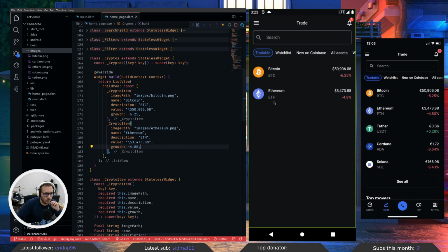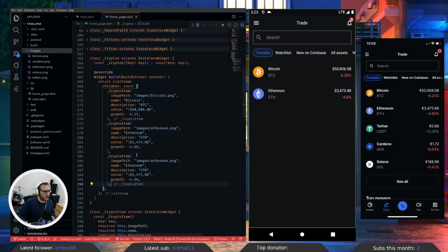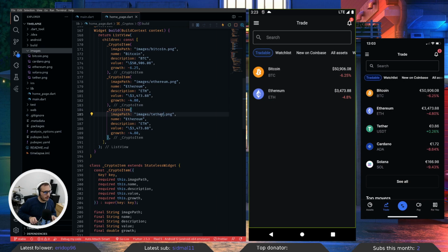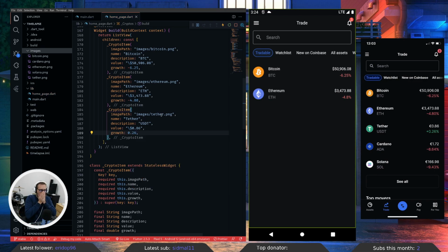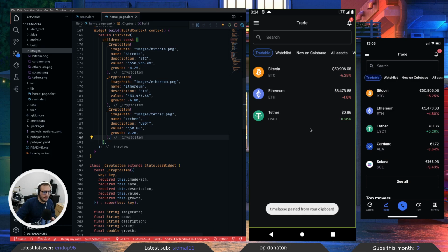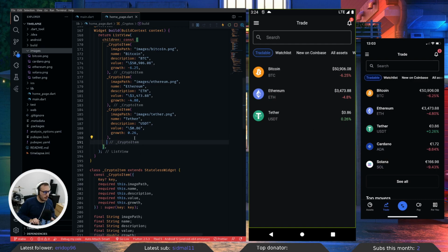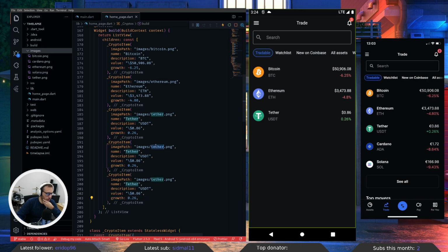And we have another one without writing any special code because we are reusing the same widget basically. So then it's going to be Tether, USDT. The value should be close to 1. And then we would have a growth. If I save, as always, it gets there and it's green, just like we expected. It misses the plus. We're going to do that too.